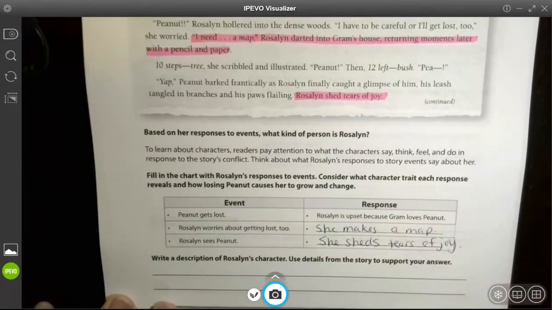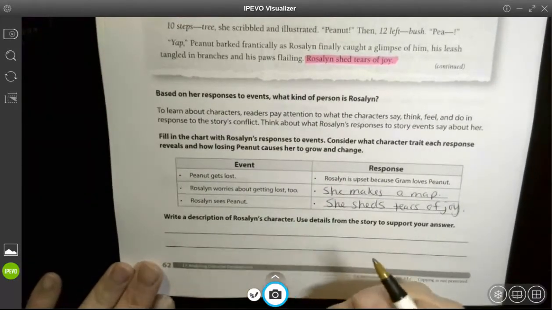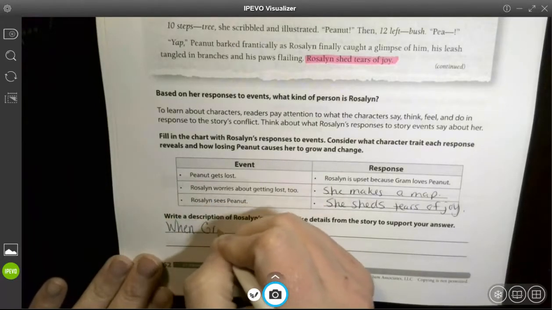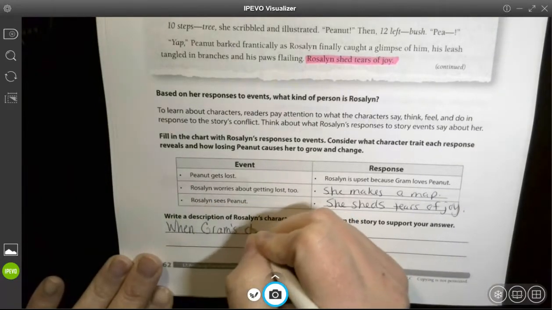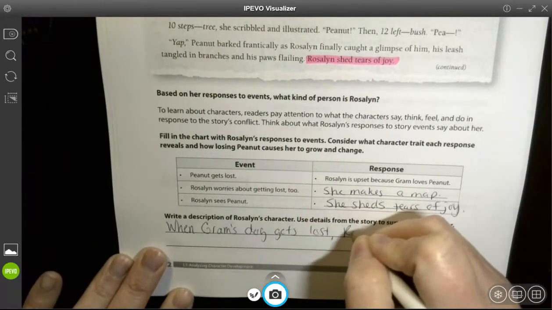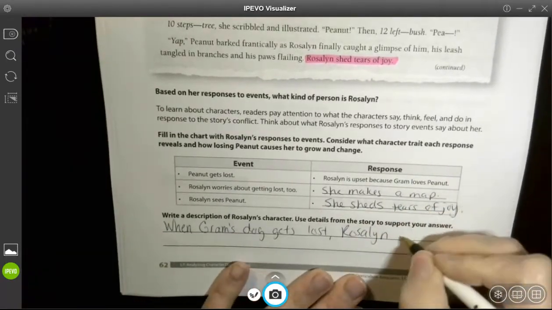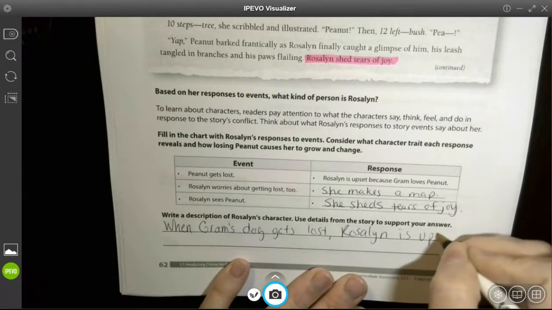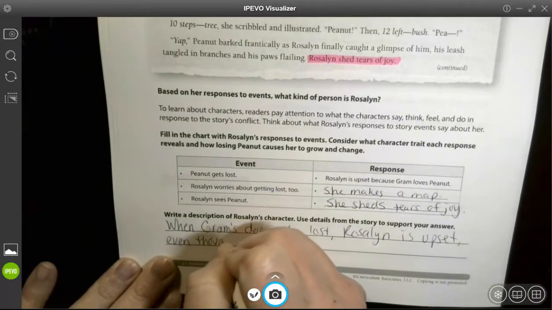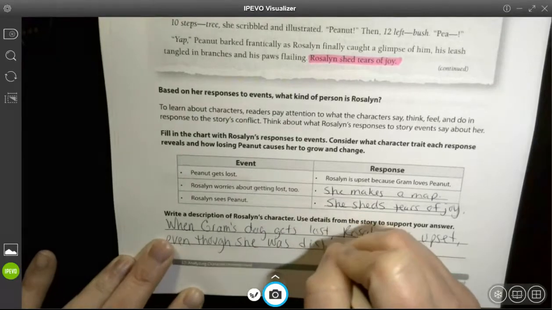Okay, so if I wanted to write a description about Rosalind's character using details from the story, I could say that when Graham's dog gets lost, Rosalind is upset even though she wasn't paying attention. Or I could say even though she was busy on her phone or distracted by her phone.